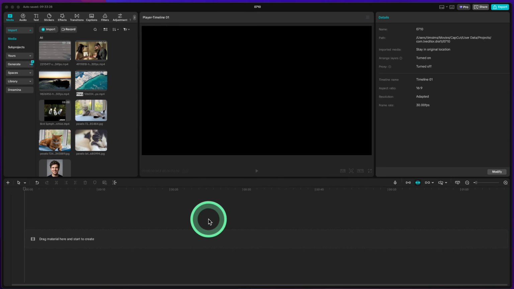surprisingly easy to achieve. If you're new to CapCut, it's a free and powerful video editing app that's perfect for beginners and pros alike. And if you don't already have it, you can download it from your device's app store and start editing right away. Now let's dive in and get started.